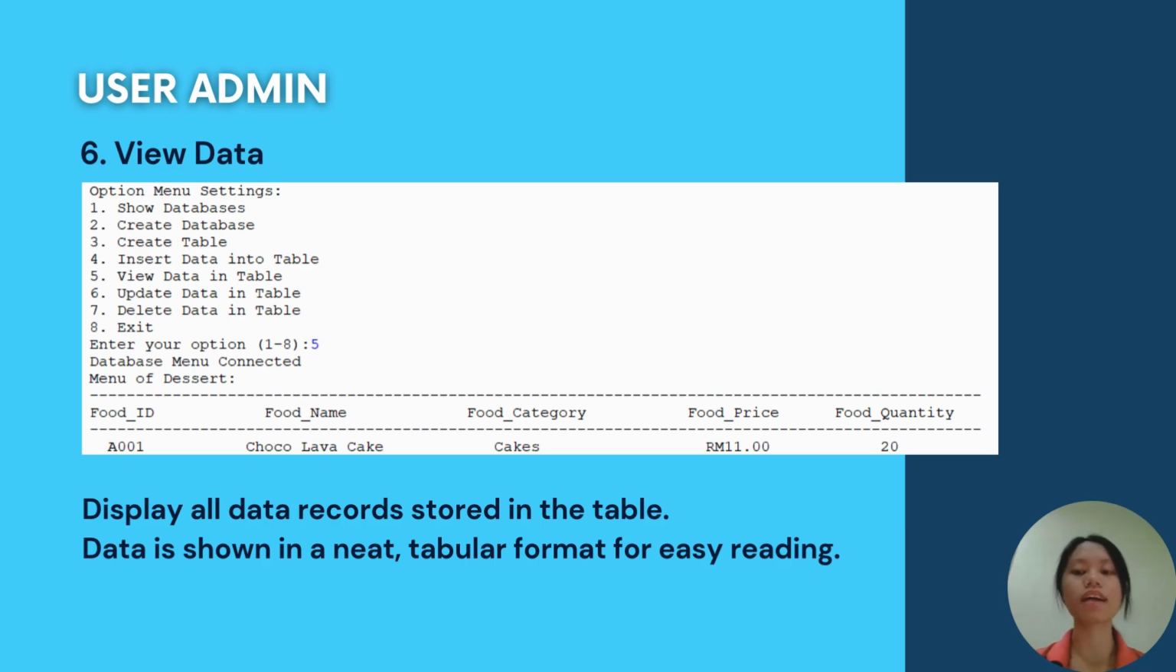So to check the data inserted, user admin can enter the option of number 5, which is view data in table. So the output will show the menu of dessert and the table with the food ID of A001, food name of chocolate lava cake, food category of cakes, food price of 11 ringgit, and the food quantity of 20 is shown in the table, which is the data entry just now.